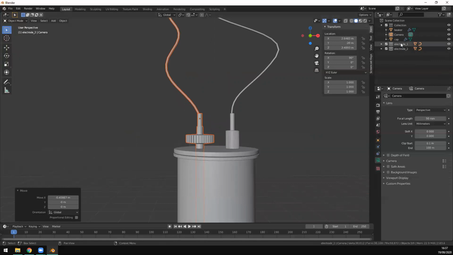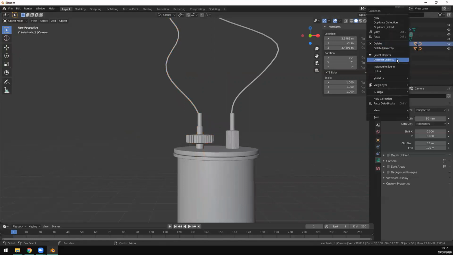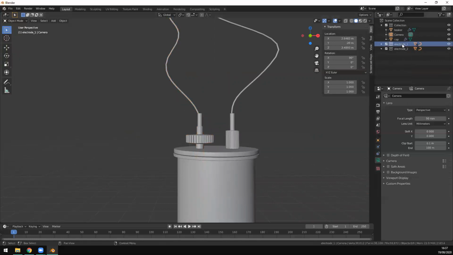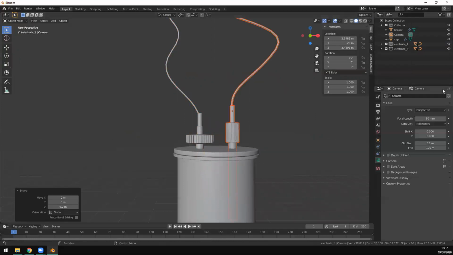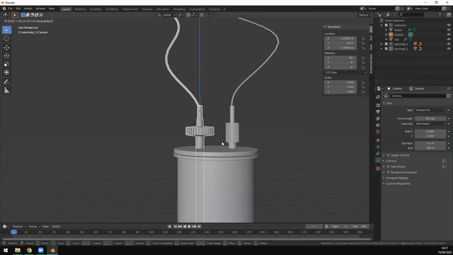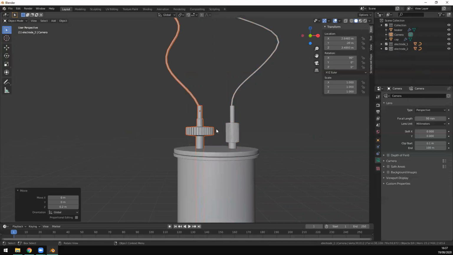So let's start with electrode 1. Select objects, and let's say G set 1, too much. G set 0.2, perfection. So let's do the same with electrode 2. Again, select objects, G set 0.2. So now the electrodes are at the correct height.